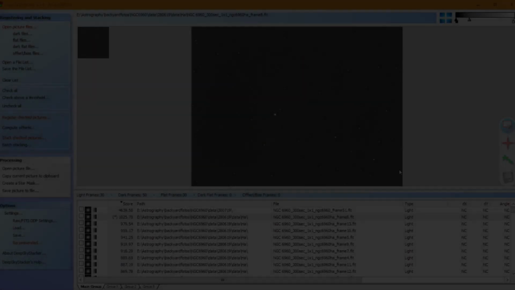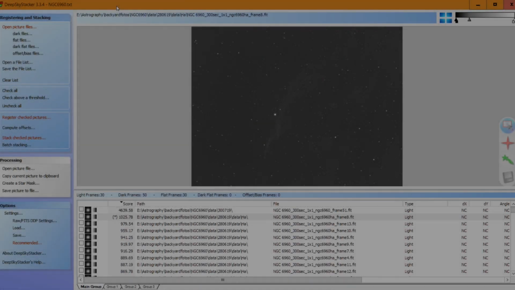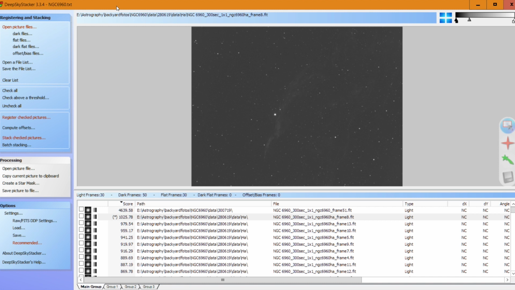As you can see, we are currently in this beautiful program Deep Sky Stacker. And for those of you who do not know what Deep Sky Stacker is, I would highly recommend going to another video. Click on the link in this video to go to another video where I explain in more detail how you can use Deep Sky Stacker to stack each of your astro images. I will quickly explain what I did here.